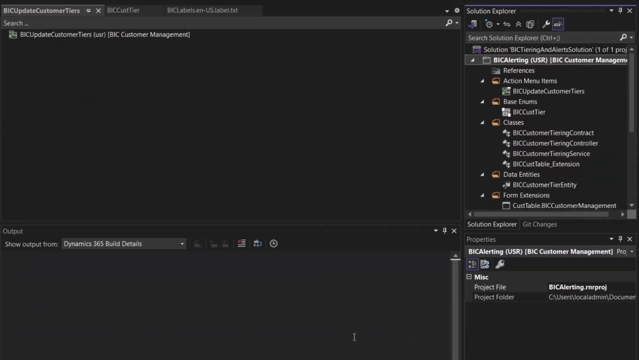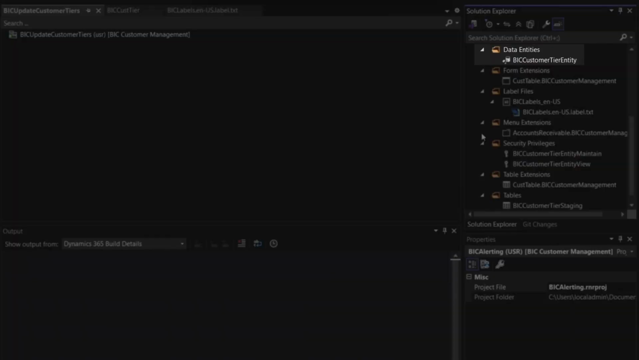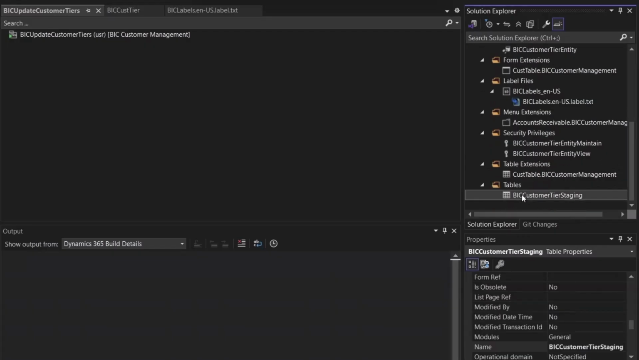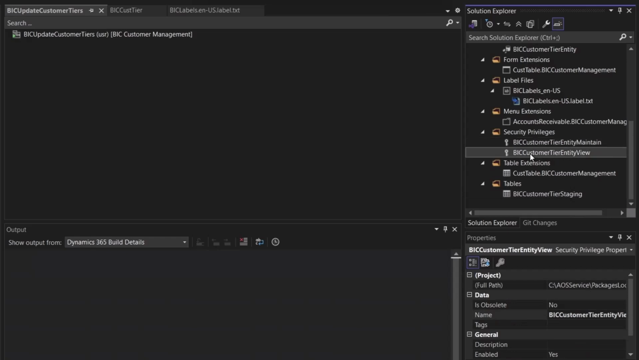Once the wizard completes, if we look at our Solution Explorer, we can see it has automatically added several new items to our project. In addition to the data entity itself, BIC Customer Tier Entity, it has also created a corresponding staging table and security privileges. The staging table is a crucial component for bulk data operations. It acts as a temporary holding area for data during imports and exports that use the data management framework. This approach helps with performance and allows the system to validate data in isolation before it is moved to the final target tables. The security privileges, view and maintain, are also automatically created to provide default, granular security control over who can access the entity's data.